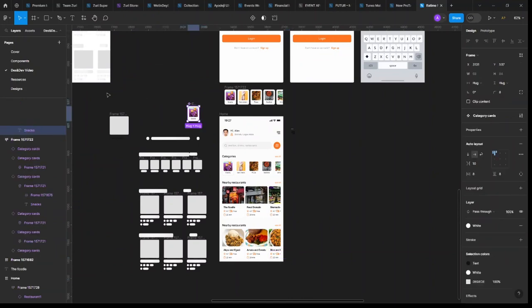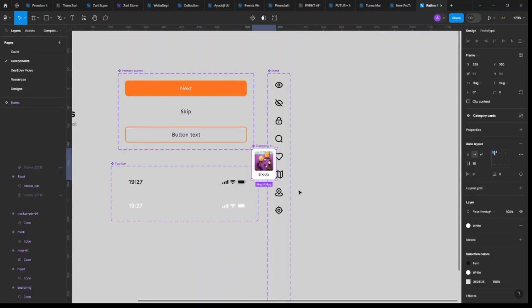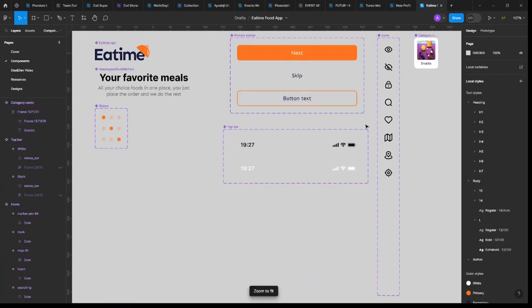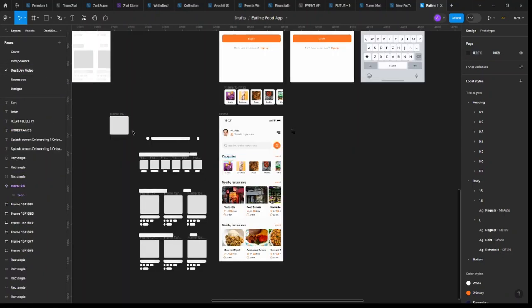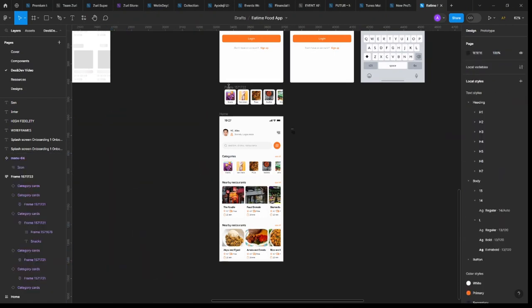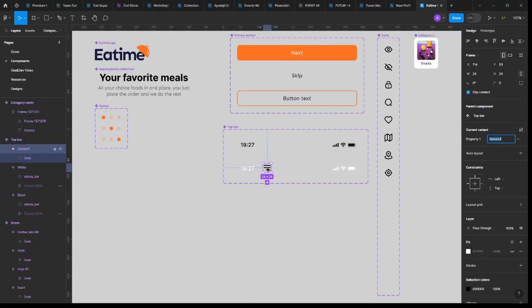Let me take this to the component page. So we can see a list of the different items that make up our component: the logo, the heading, the sliders, buttons, icons, cards, status, and toolbars. But since we are through with this, we can delete this. Let me take that to the component icon or icon component.